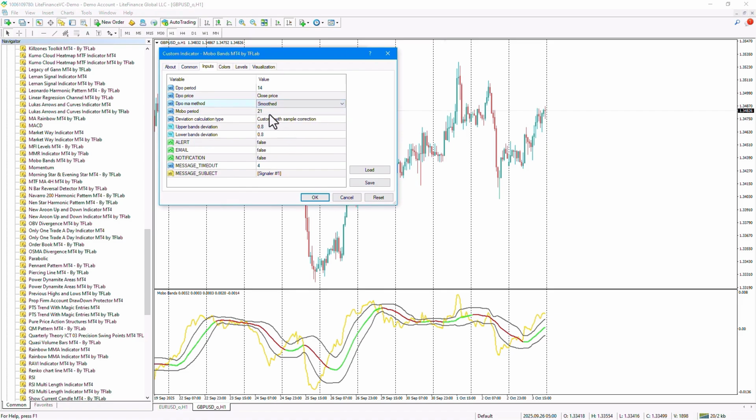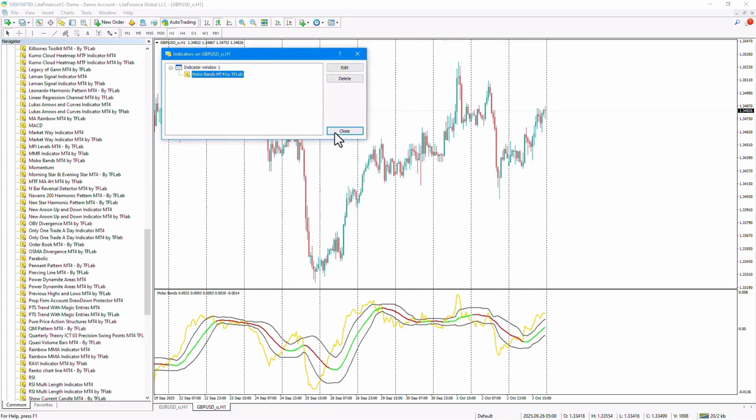In the next input, we can set the period for the moving average from the available options presented here. In the next input, we can set the method of the moving average from 4 types: simple, exponential, smooth, and linear weighted. In the next input, we can set the period for the base momentum moving average, and the higher this value, the more accurate the signals become, but they are generated with a slightly more noticeable delay.